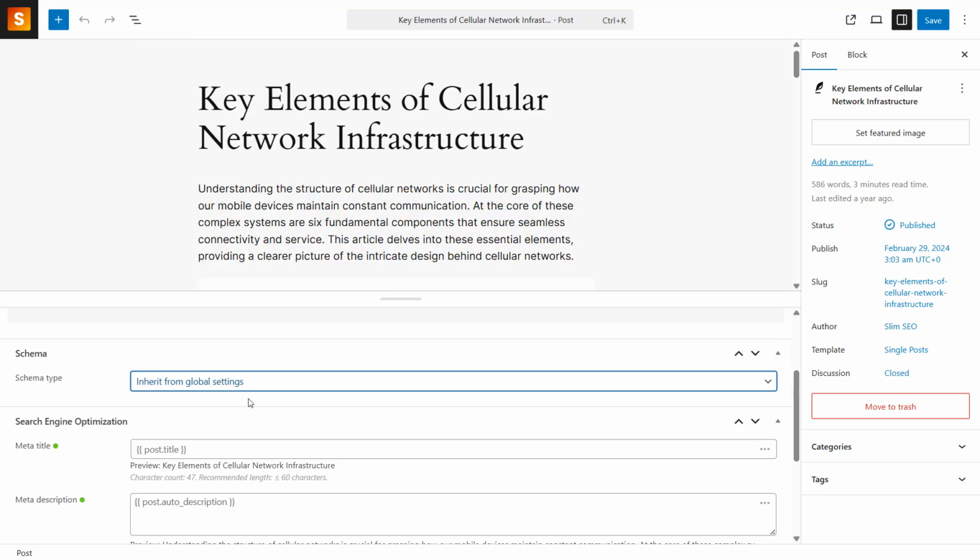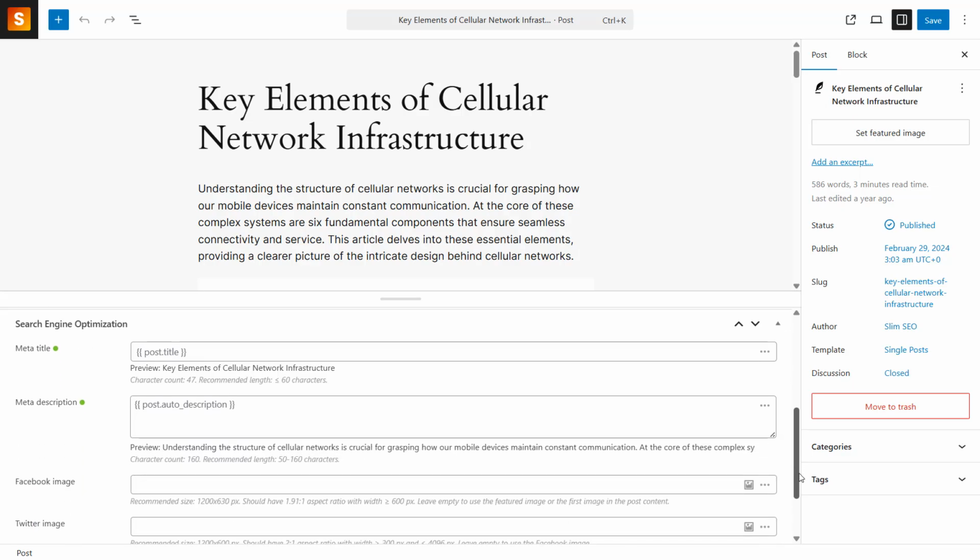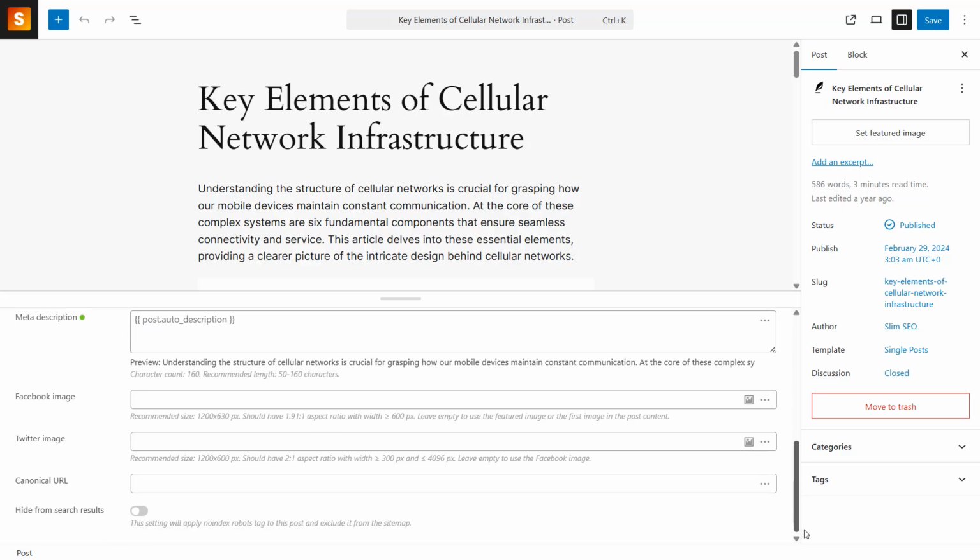You can select any of them depending upon what kind of page you are publishing. Now this is search engine optimization settings, and here you can add a Facebook image if you want, Twitter image, canonical URL. If there is an image missing, then it can fall back to the default image which you set in the beginning while setting up the Slim SEO plugin.